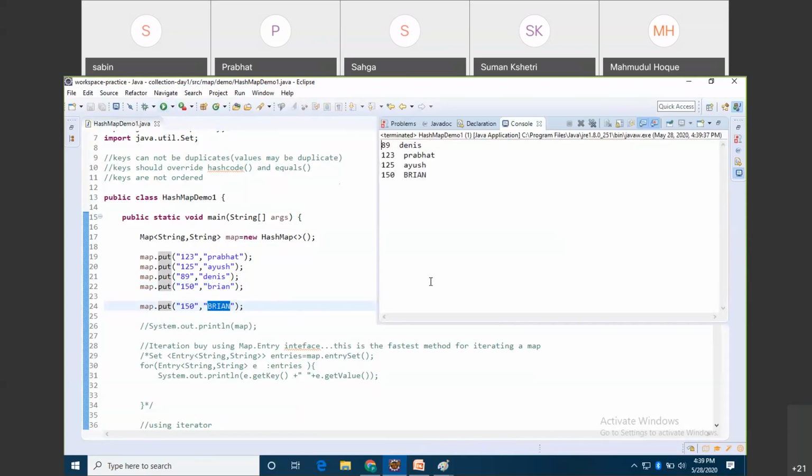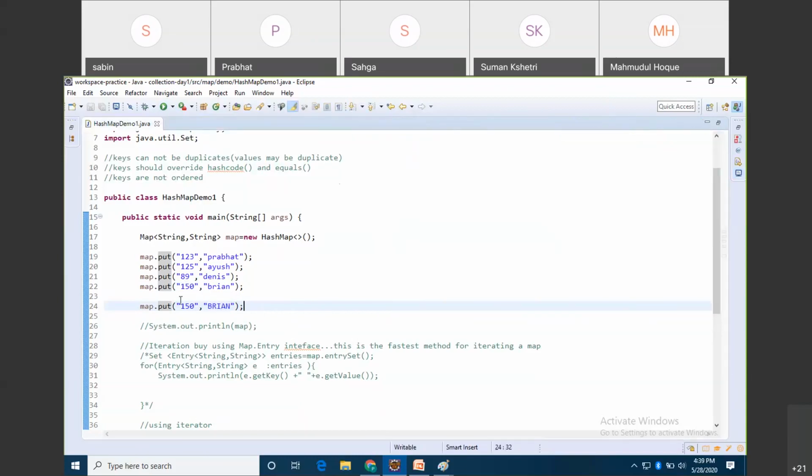Can you see this? Everyone is able to understand this? Yes. Don't think that if you have written that keys cannot be duplicate, then writing a duplicate here is going to show an error. No, it's not going to show an error. Simply the value is going to be replaced by the new value. But what about the old value?